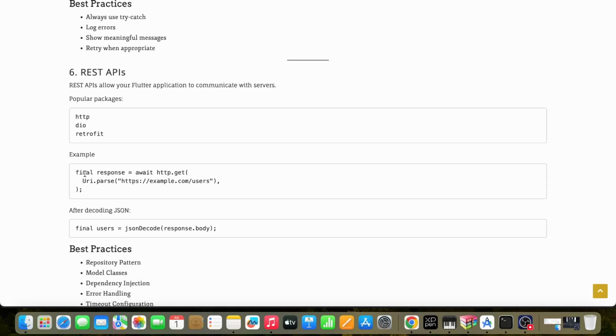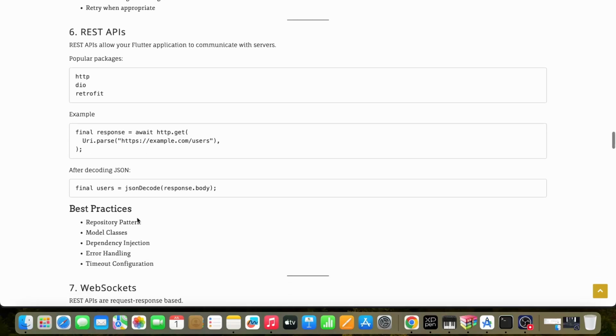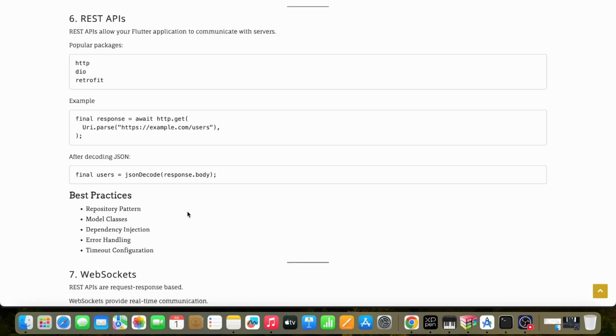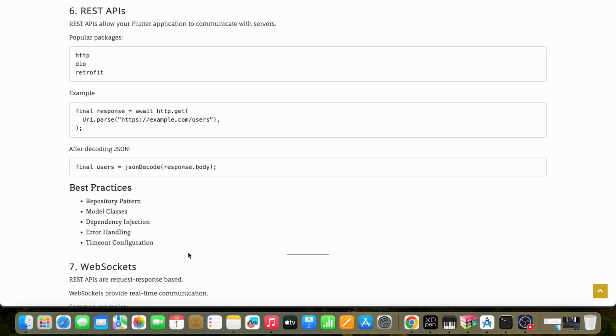And the example here is final response. So this is the example: final response = await http.get(Uri.parse(...)). This is just an example of how to make this HTTP call, and after decoding the JSON, we are getting this particular value. Best practices are repository pattern, model classes, dependency injection, error handling, timeout configuration. So these are the examples of REST APIs.